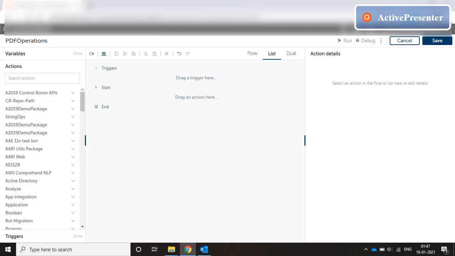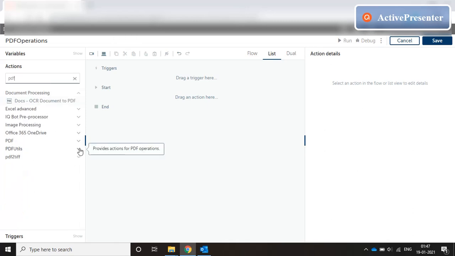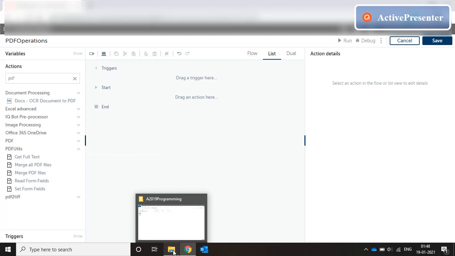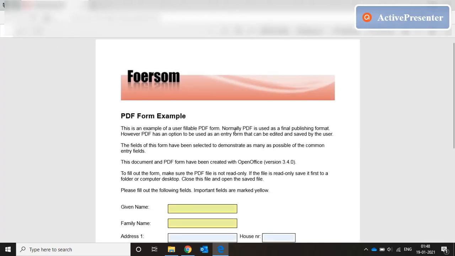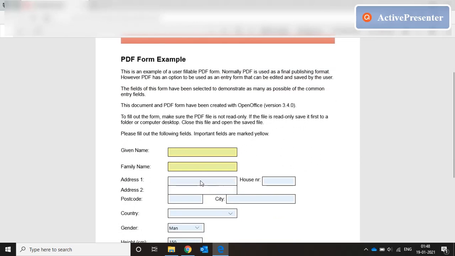Hello everyone, welcome to my video on A2019 programming, and today we are going to discuss PDF operations in A2019. So the package that we are going to discuss today is PDF utils. What I've done is I have downloaded the sample input PDF from one of the online sites. It's just a sample form with fields.